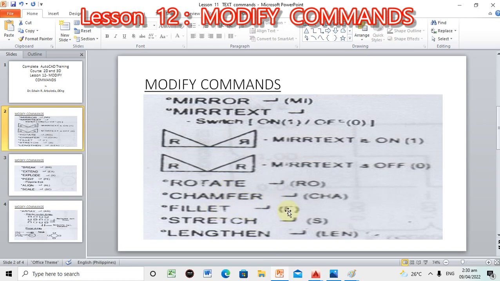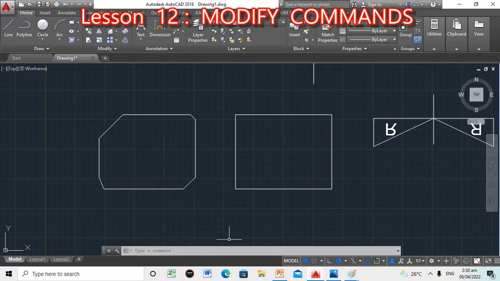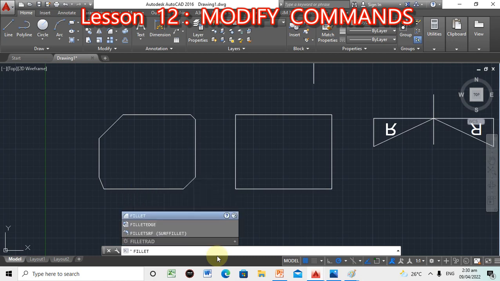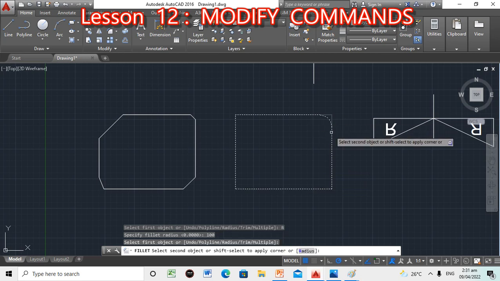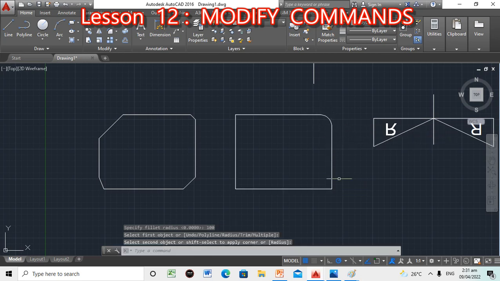Now we go to fillet. So let's type fillet in the command line. Select first object. Let's type radius R. Fillet radius, let's say 100. Select first object. So that's the fillet radius of 100.